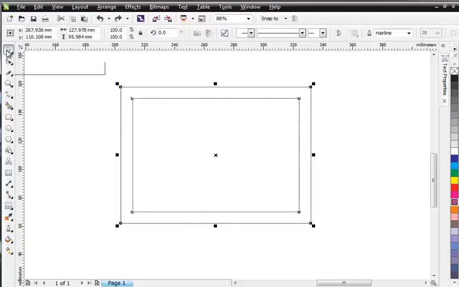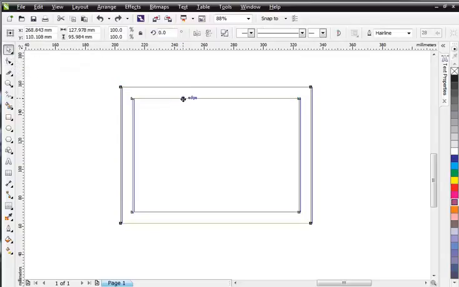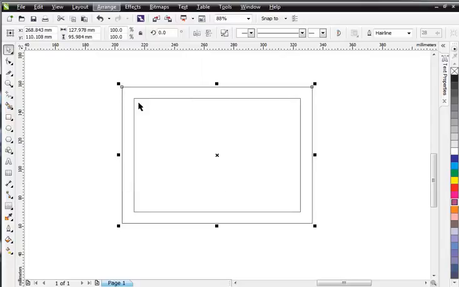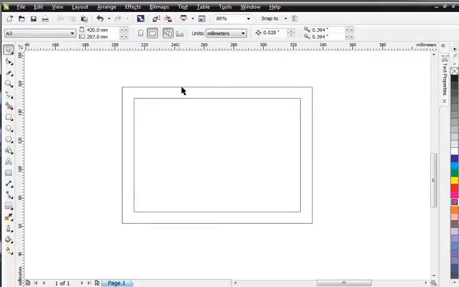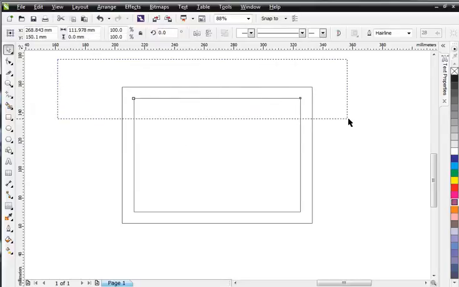Switch to the Pick tool. As you can see, these lines still create one object. Before we can edit each line separately, we need to break this object. Go to Arrange menu and click on Break Curve Apart. Click on the side to deselect all figures. Now, each line is a separate path.